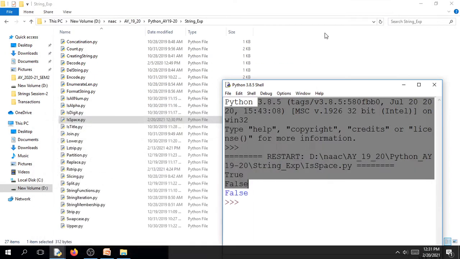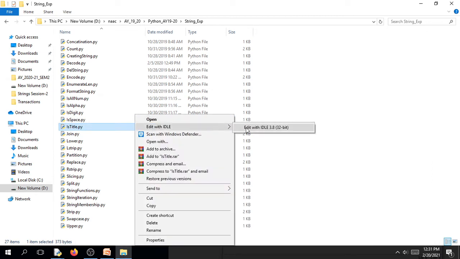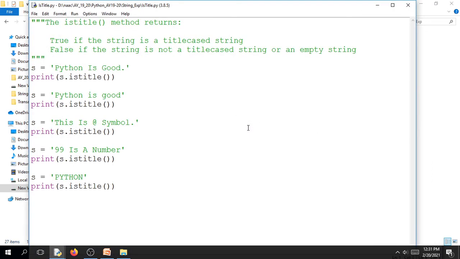And now we'll check with istitle. So here is the istitle example. Here, "Python Is Good": P, I and G are all capital letters after a space, then I will get true. And next, "Python is good": here these two are lowercase letters, so I will get false.